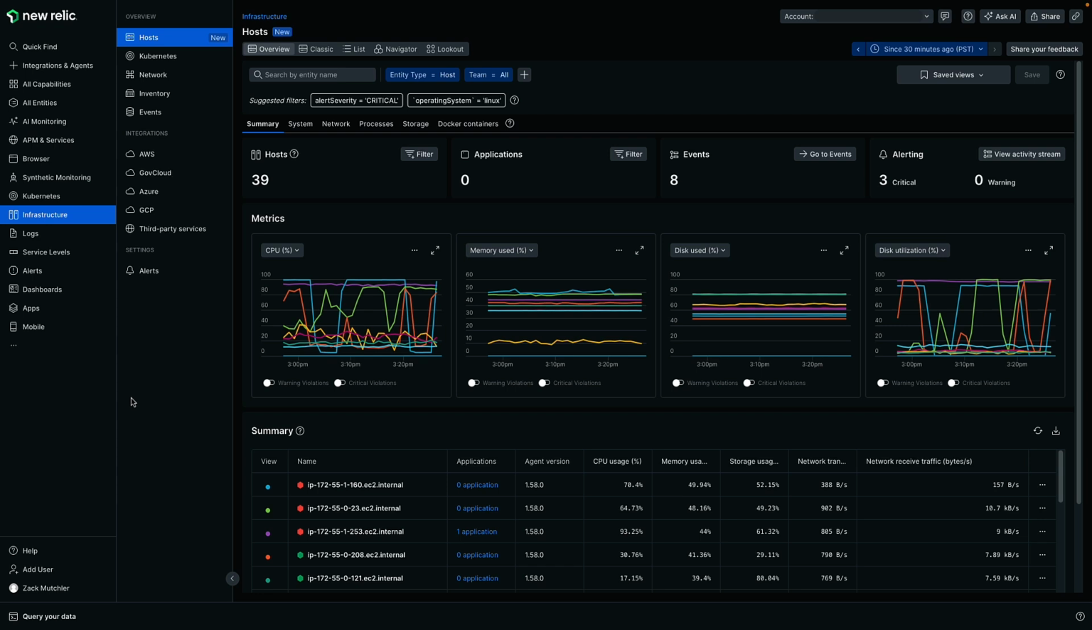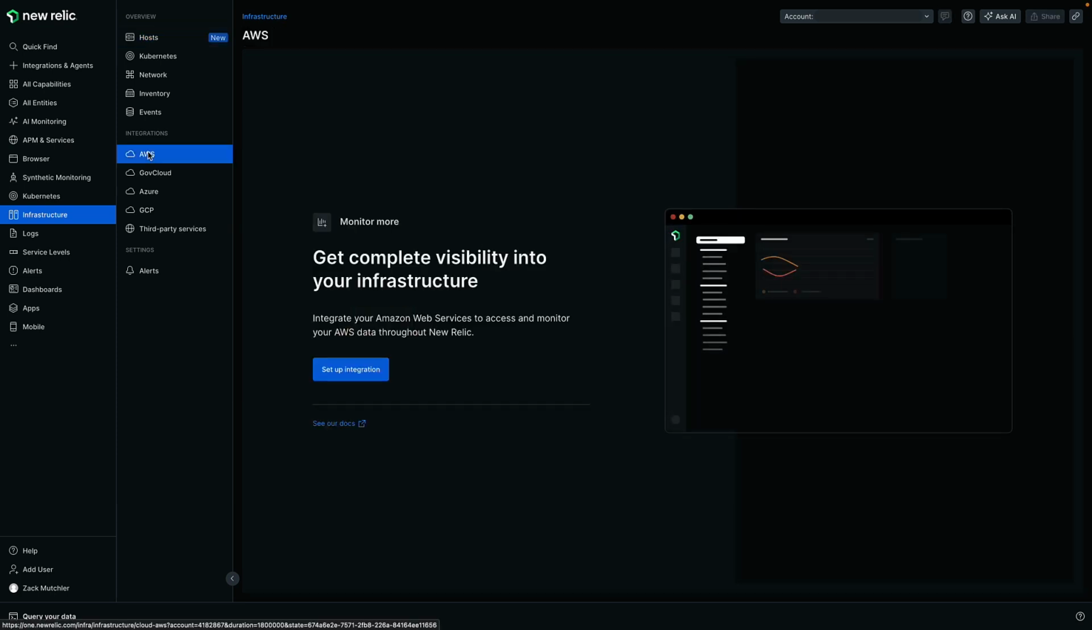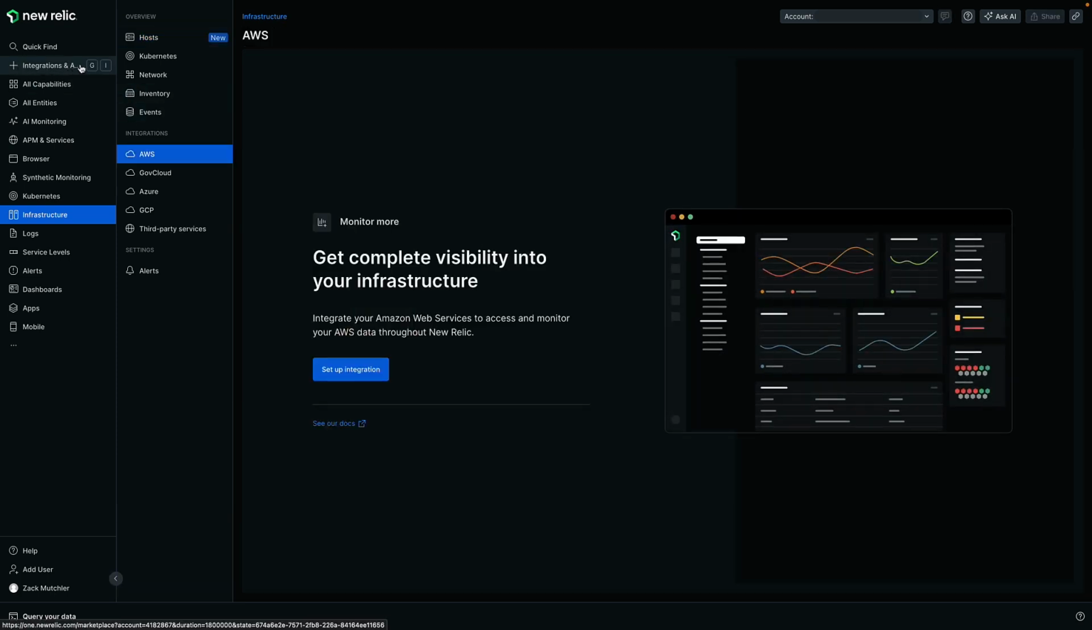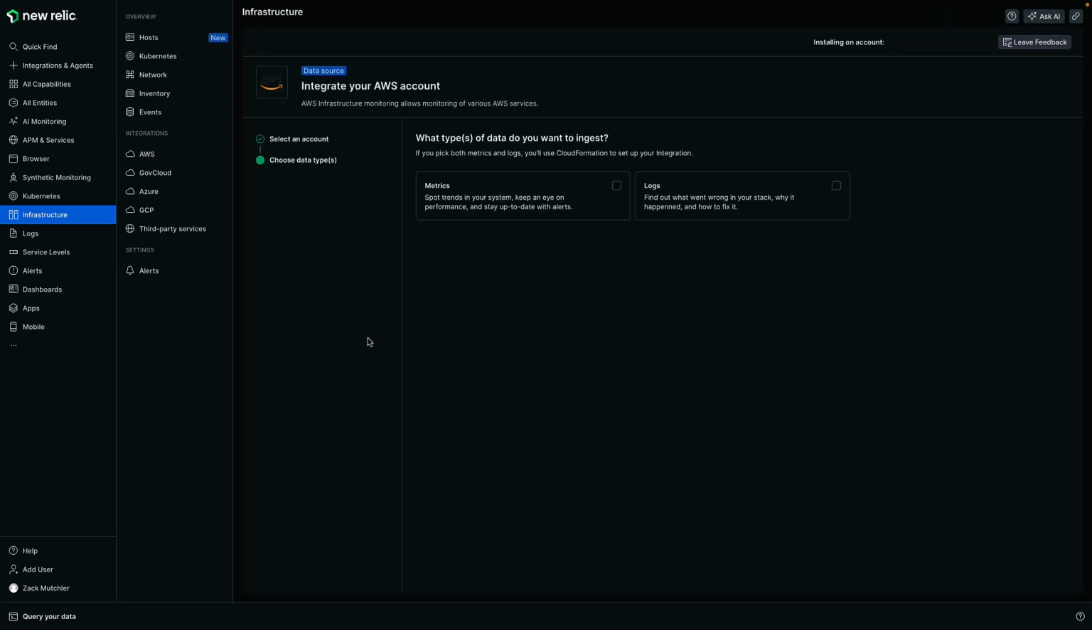We'll begin in the landing page for our infrastructure capability, where we can click on AWS and start the steps towards creating this integration. Note that you can also start the same journey from our Global Integrations and Agents link here in the upper left. After clicking the Setup Integration button, you're taken through a quick selection process.